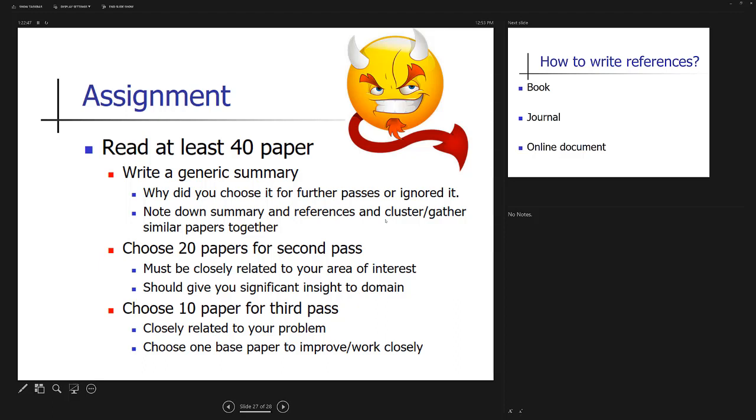And finally, choose 10 papers for the third pass. Okay? Closely related to your problem. That should be very closely tied to your problem. And choose one base paper to improve upon or work closely with. At least one paper to which you will compare your work.